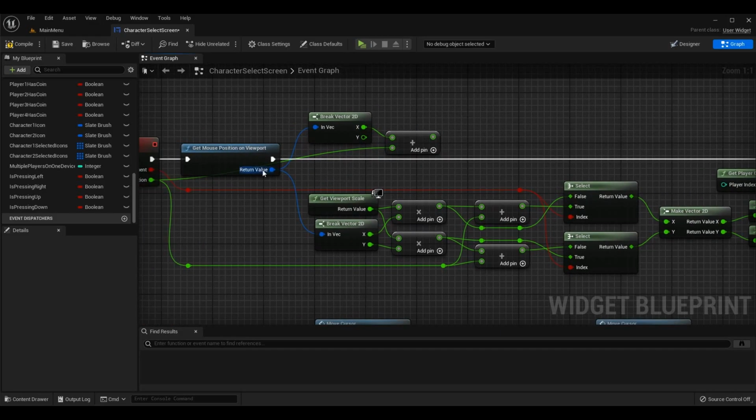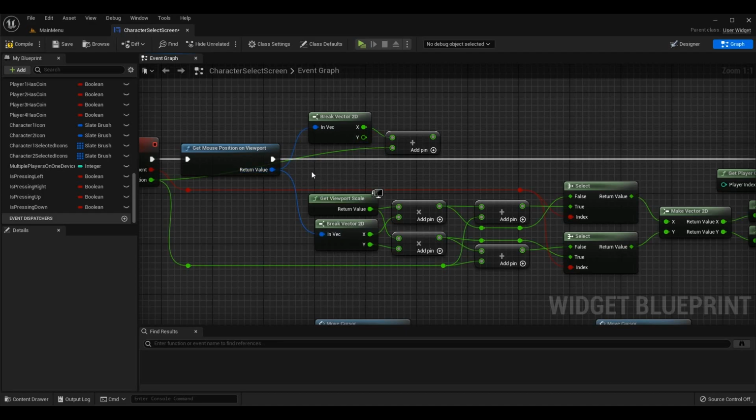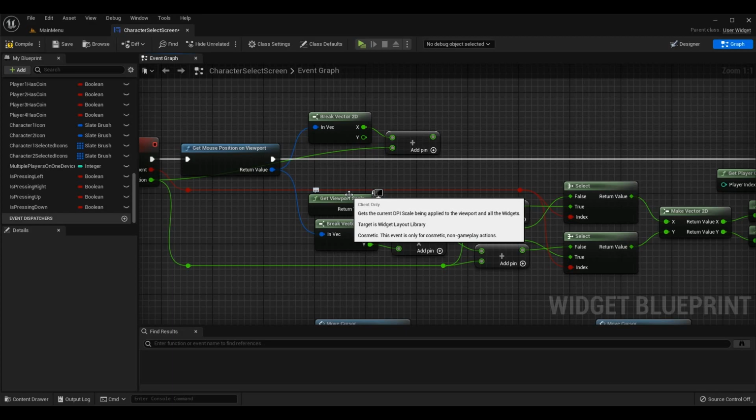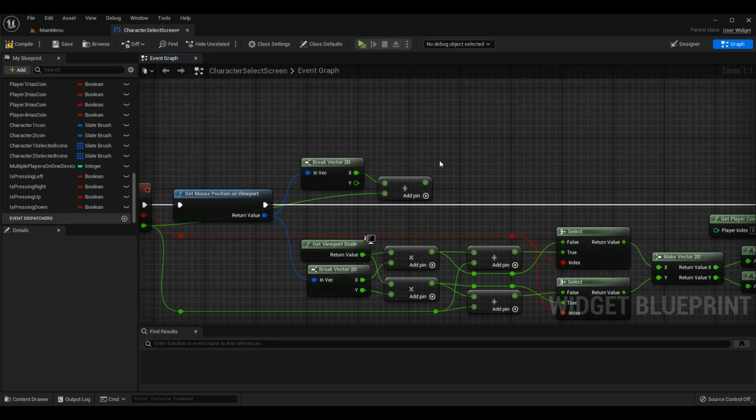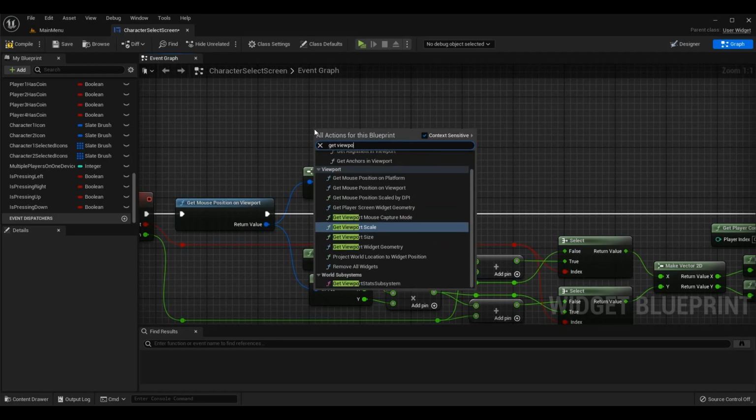Additionally, notice how this says, gets the platform's mouse cursor position in local space of viewport widget. We need to take into account the scale of the viewport, because if we don't, it's going to be a little bit off. So we'll actually go to the wrong values if we are not careful. There is a node to do this. There's a get viewport scale node that gets the current DPI scale being applied to the viewport and all the widgets. And this will solve our issue of scaling. So let's take a step back and let's use our break vector 2D, and let's actually multiply it by this get viewport scale.